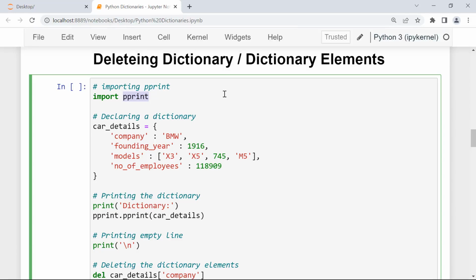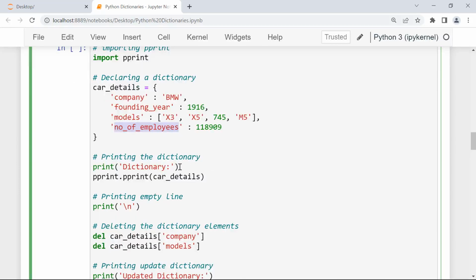Then we are declaring a dictionary. So this dictionary is same as we have seen above, car_details. Company name is there, founding_year is there, models is there, and the number of employees is there. And then we are printing this dictionary, and to print the dictionary we are using the pprint function from the pprint module. So first we define the module, then we define this period or dot, and then we are specifying the pprint function, and within the pprint function we have passed this dictionary name. After this we are printing out a new line, empty line, using the print function.